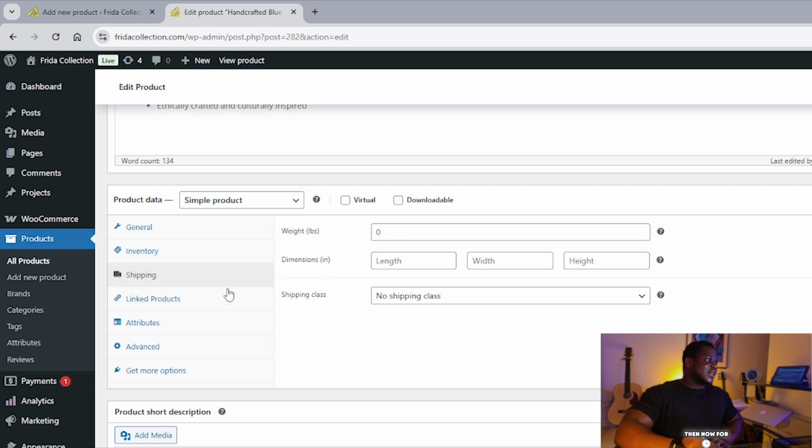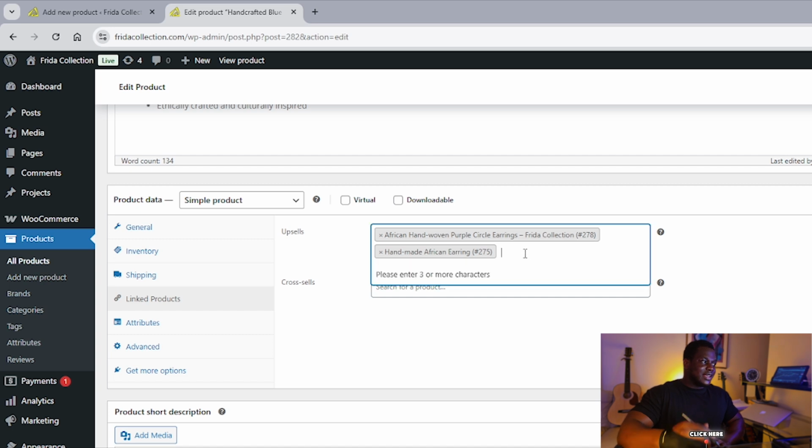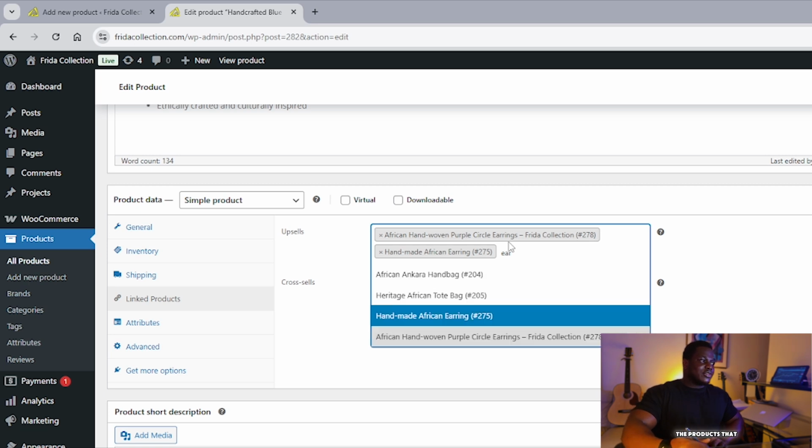And then now for the linked products, this is where you link products that are related to the products you're about to publish. And then you can always click here to search for the products. For example, if we do earring, we should see all the products that have the keyword ear or earring, so to say, and then you can click on them to add them.